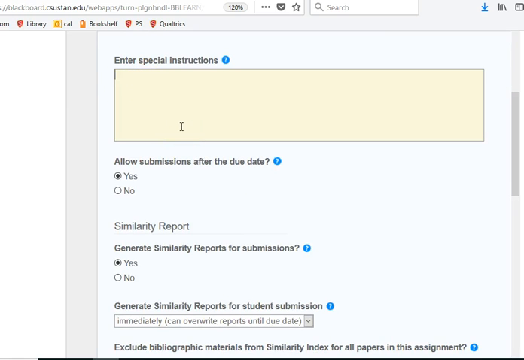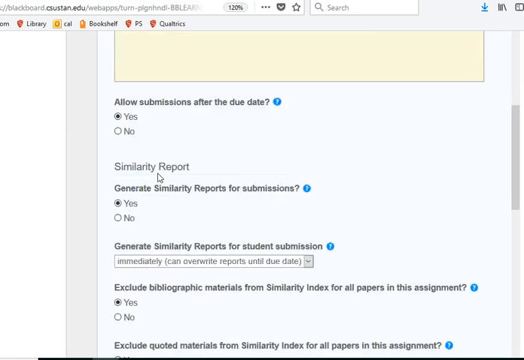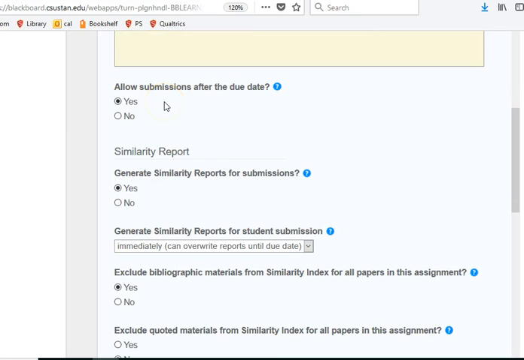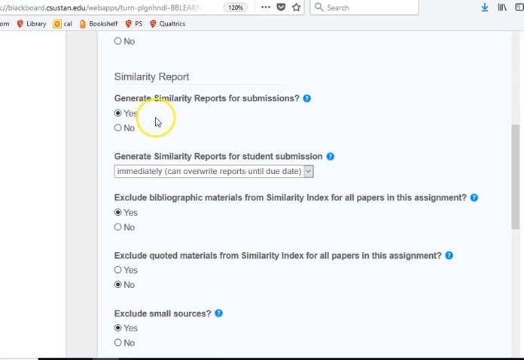For example, this is where I tell students that they can resubmit up until the due date, and if it's available and accessible to me to grade before the due date, I ask them in this box to send me an email message so I know it's actually ready. You can choose to either allow or not allow submissions after the due date. I usually do, but there's a penalty for turning things in late, and that's kind of outside of Turnitin.com.